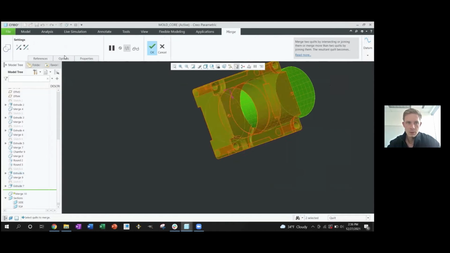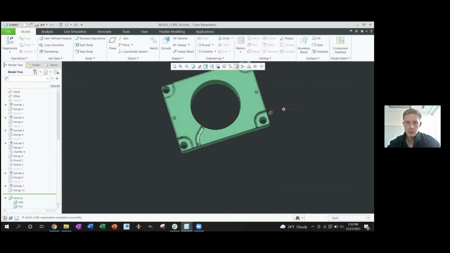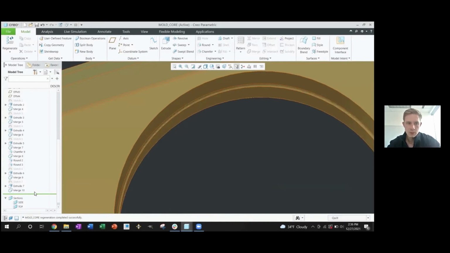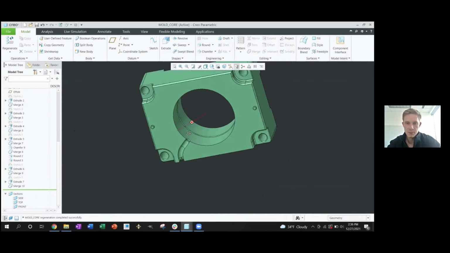We'll merge those two together. Okay, so just show that close. You can see the radii here slightly moving, just slightly, and all that is the offset that we applied. So that'll be enough to get our insert to fit properly.